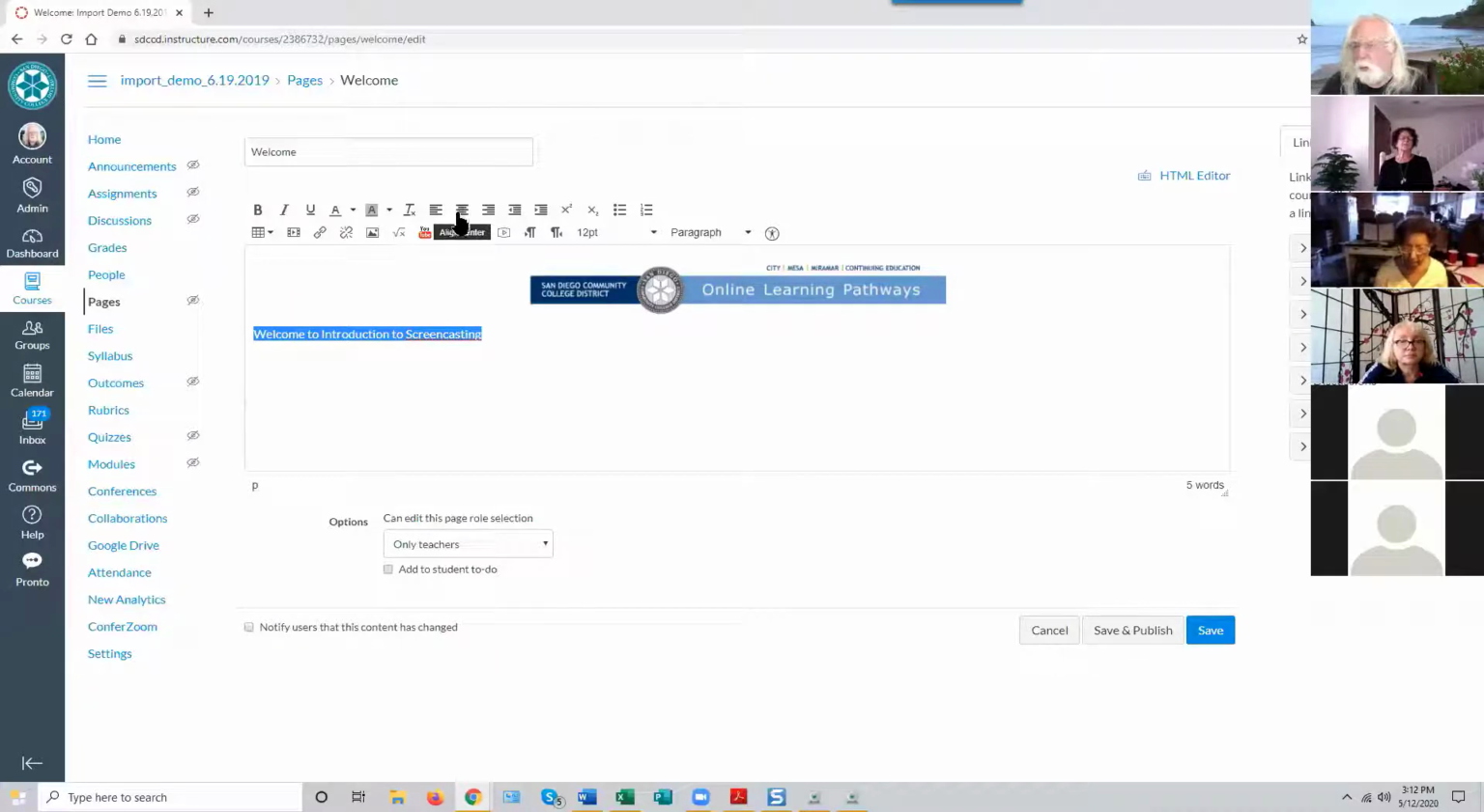We have all of the usual text editing tools here. We can center that. We can bold it. We'd even italicize it if we wanted to. Bold and italicize, oh boy. We can change text and background colors. We can make it bigger.